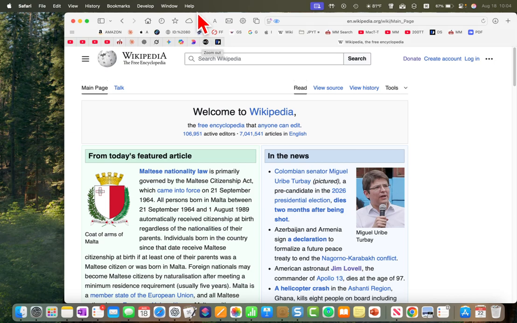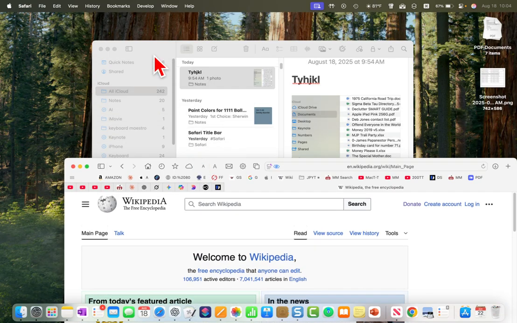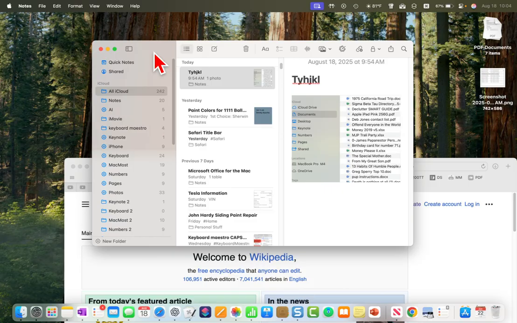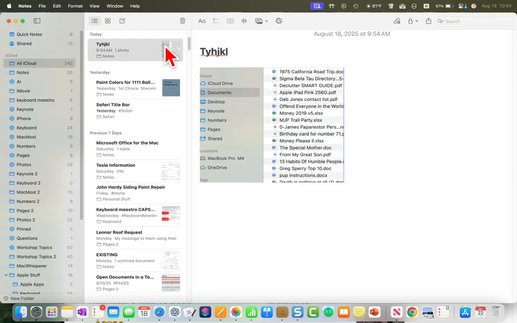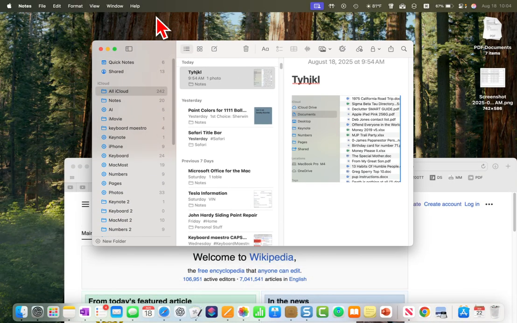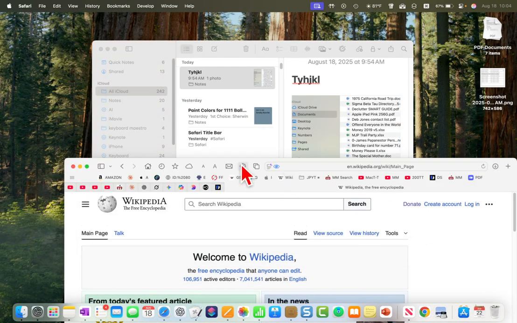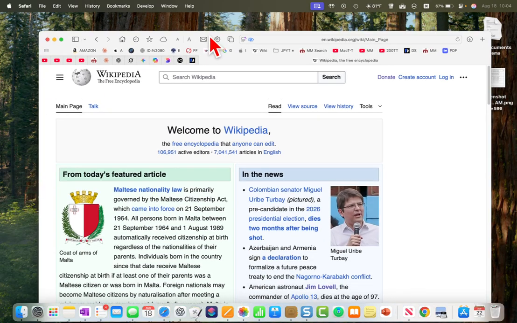It's that simple. However, if we look at another application, that was Safari. We're now in the Notes application. Now, if I double tap, it makes it the full screen. That's it. I thought there was something wrong with me or the computer. That's just the nature of the program. That's the way they designed it. So that's all you need to know.